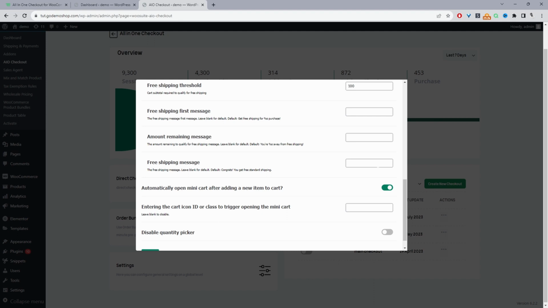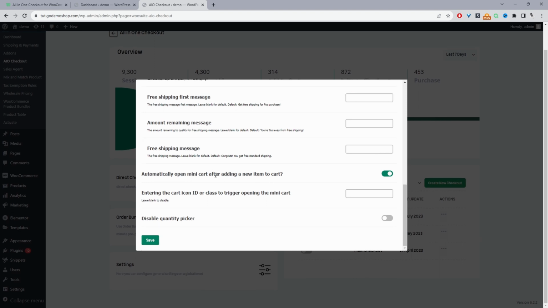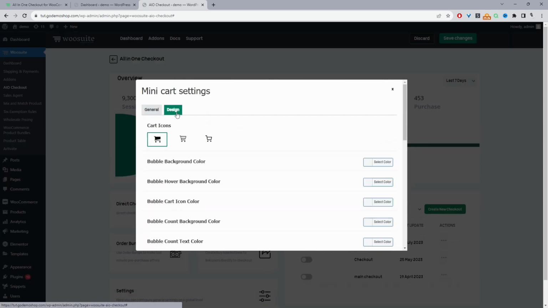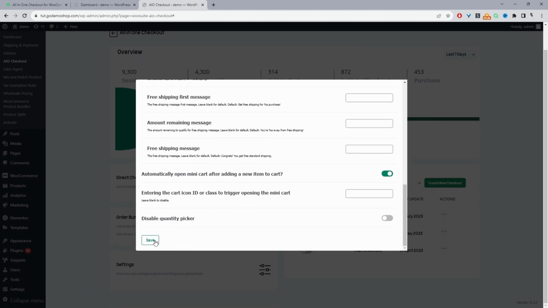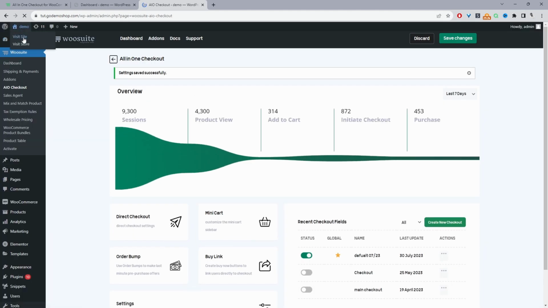If you didn't want to mess with any of that, that's fine. We've already got some default messages preloaded for you. Automatically open mini cart after adding a new item to cart: yes, I want to enable this option. We can also replace the cart page with our mini cart icon if we wanted. We can customize the design also, but I'm going to leave everything as it is for now. So let's hit save changes, and then view our shop page.